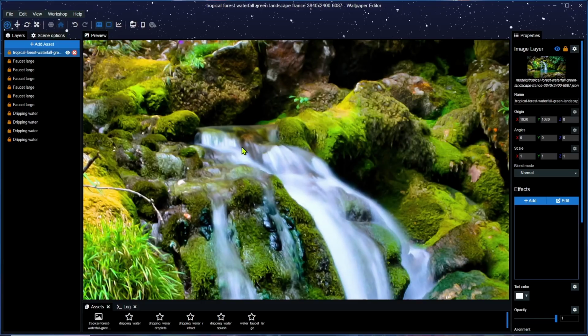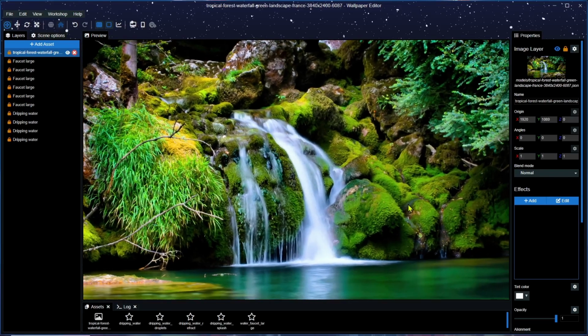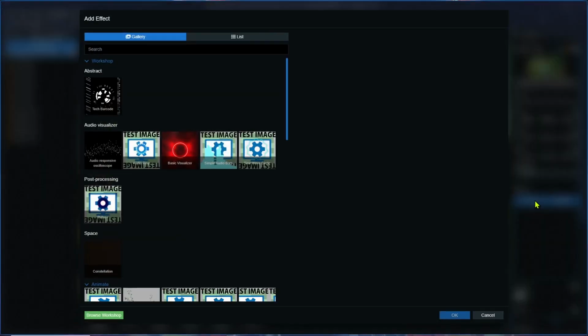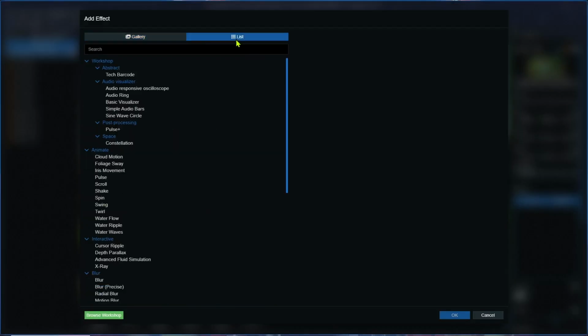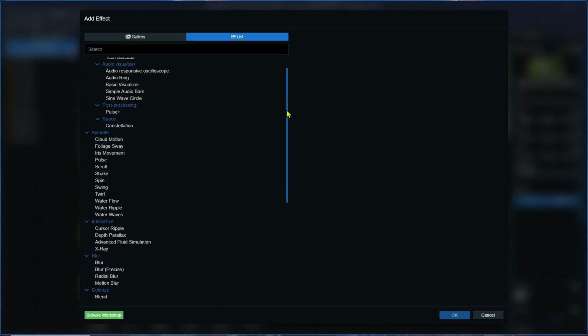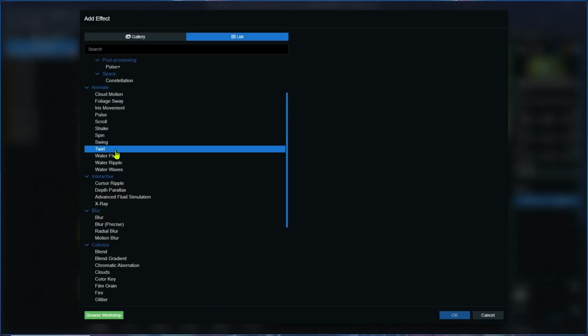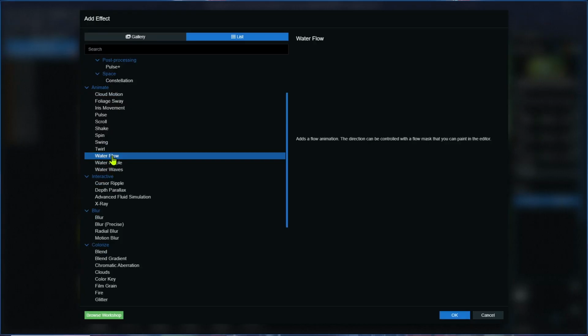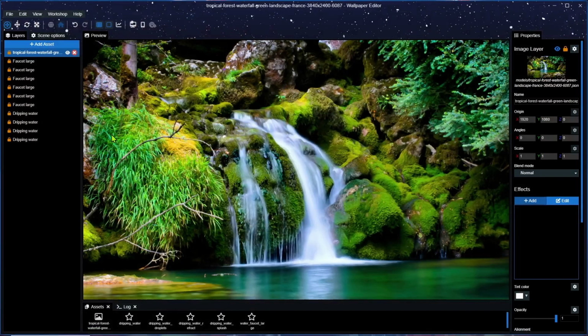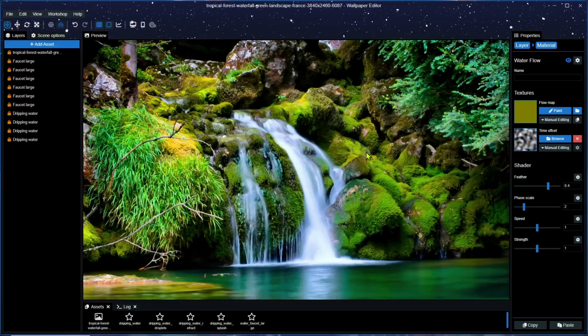I'm going to probably do effects now, I think, and make sure you go on to your actual wallpaper itself here at the top, where it is normally, and then just go on add effects. And then what I'm going to do is go on to list, and go on to water flow just for a minute and do this. And what we're going to do is go on flow map just on the right hand side and go on paint.